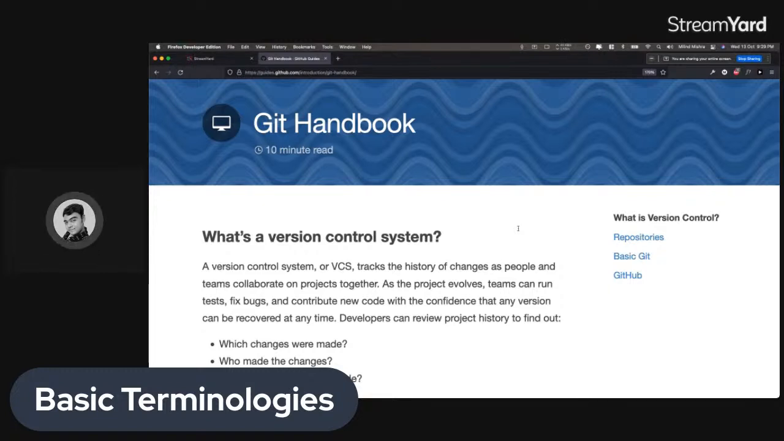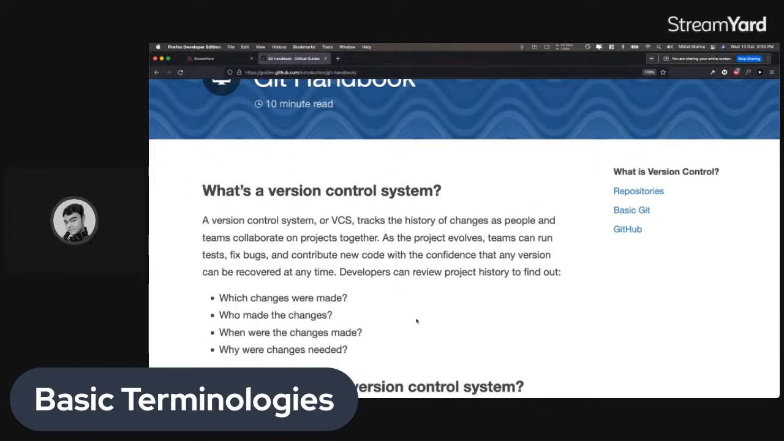So, what is actually a version control system, or VCS? A VCS is something that tracks the history of the changes as people and teams collaborate on a project together. As the project evolves, teams can run tests, fix bugs, and contribute new code with confidence that any version can be recovered at any time. Developers can review the project to find out when the changes were made, who made those changes, and why the changes were needed.